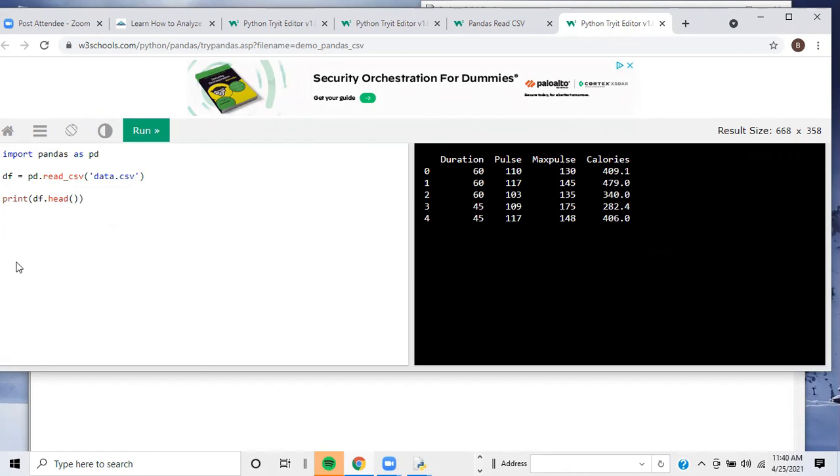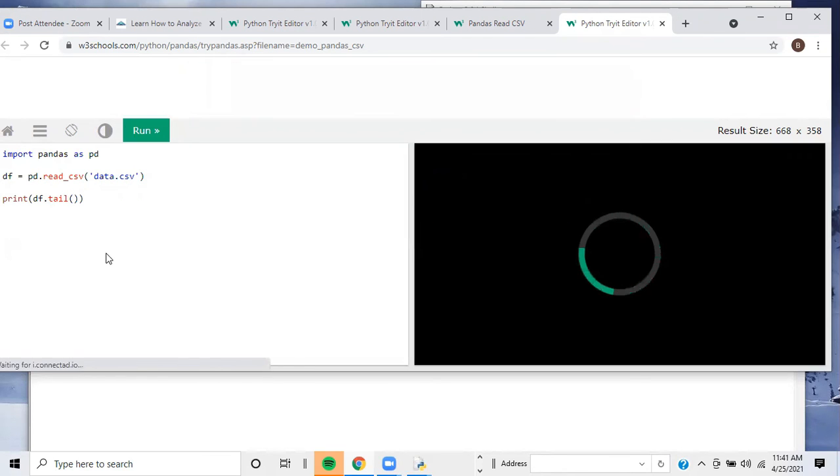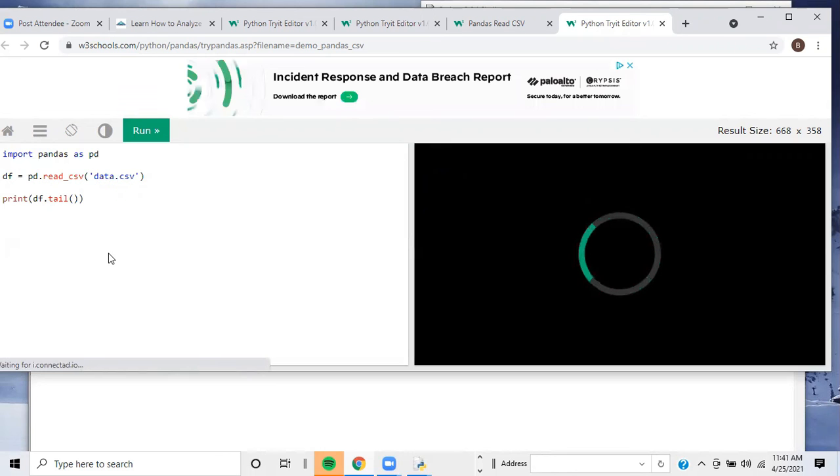All right, so now there's also a method called tail for viewing the last rows of the data frame. So instead of using head, let's use tail. And if I don't specify an argument for the tail method, it'll print the last 5 rows. So I run my program.